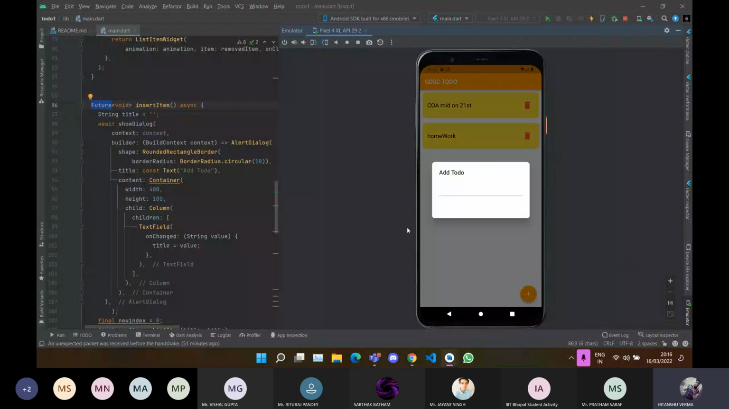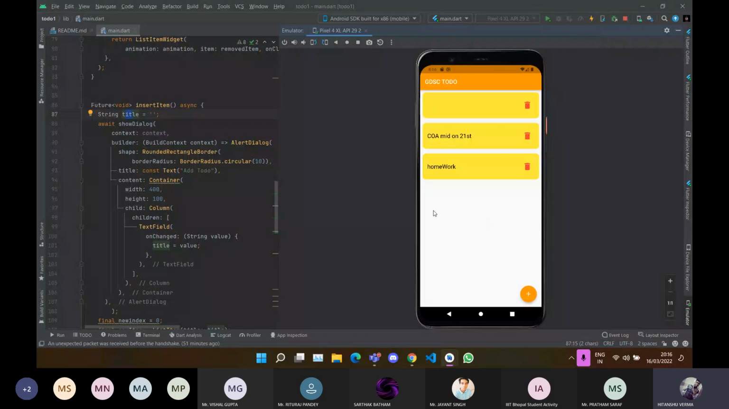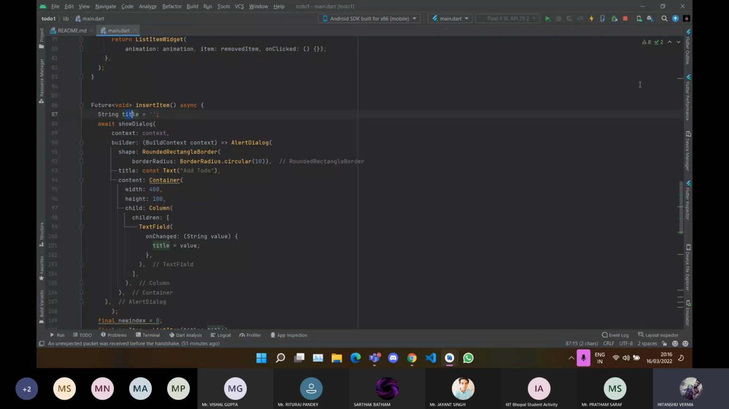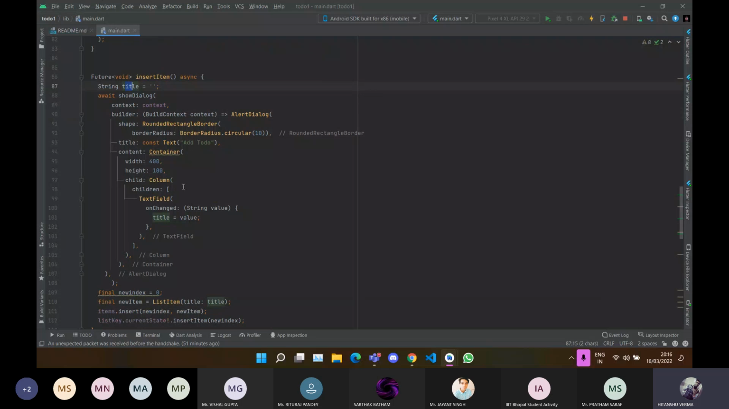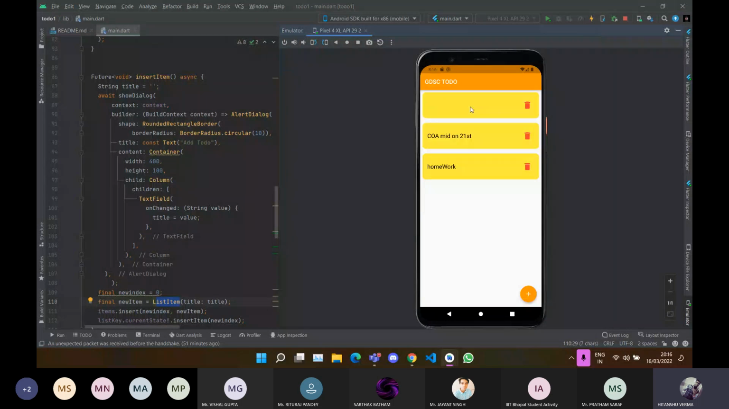Like for example here, when I add a new tile, I'll be providing a title here, right, which will be updated here, and then based on the title, I'm creating this new tile, right? Based on the value of this title, I am creating this new list item. So unless this title is updated, this list item will be getting an empty string here, and you'll be getting a card without any title. So that's not something you want to happen, right?